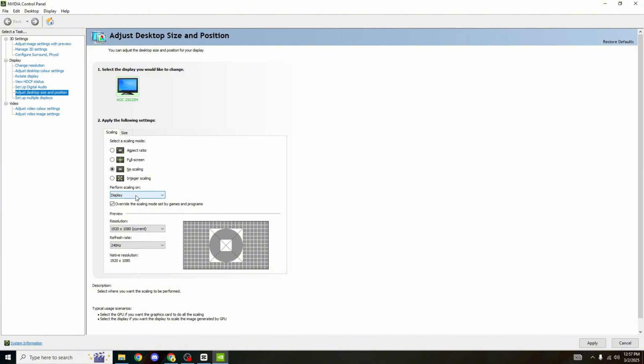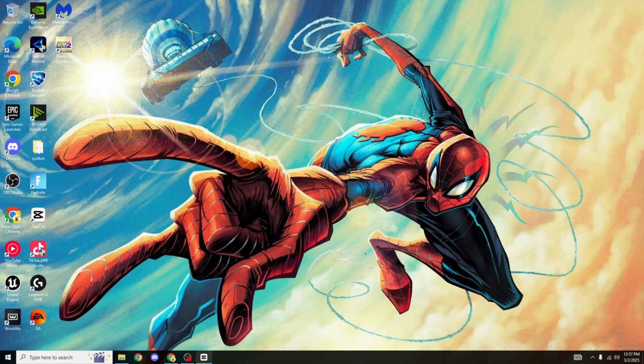Now perform scaling on display or GPU, you always want to be clicking display. Override the scaling mode set by games and programs. Yes, you don't want games and programs to actually set your display for you. That's not good at all. So make sure you tick that bottom one as well. Now, once you're done with that, we can literally close that up and then press, obviously you want to save the changes, but I'm not going to save anything.